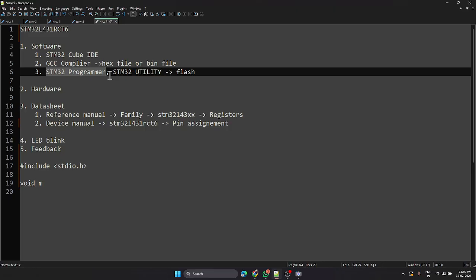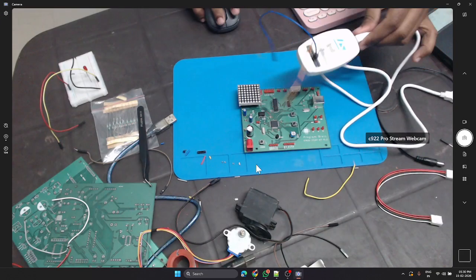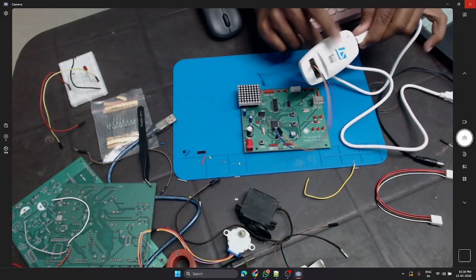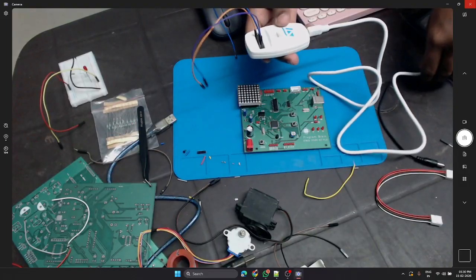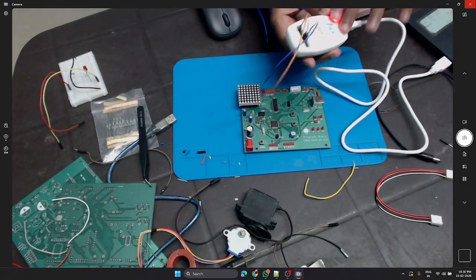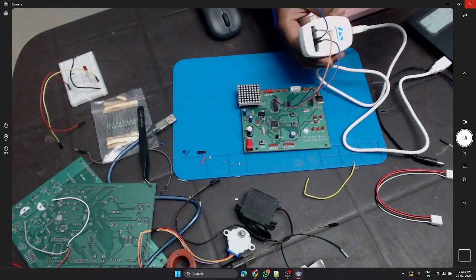Whatever program we did is on our laptop or PC. We need to dump this code into our microcontroller, that's the STM32. For that interface, we need one programmer, a hardware device called the STM programmer. Very simple, very direct. So here you can see this hardware I have. This is the ST-Link V2 programmer. This hardware is connected to the laptop USB port like this. This hardware only communicates with the programmer software.